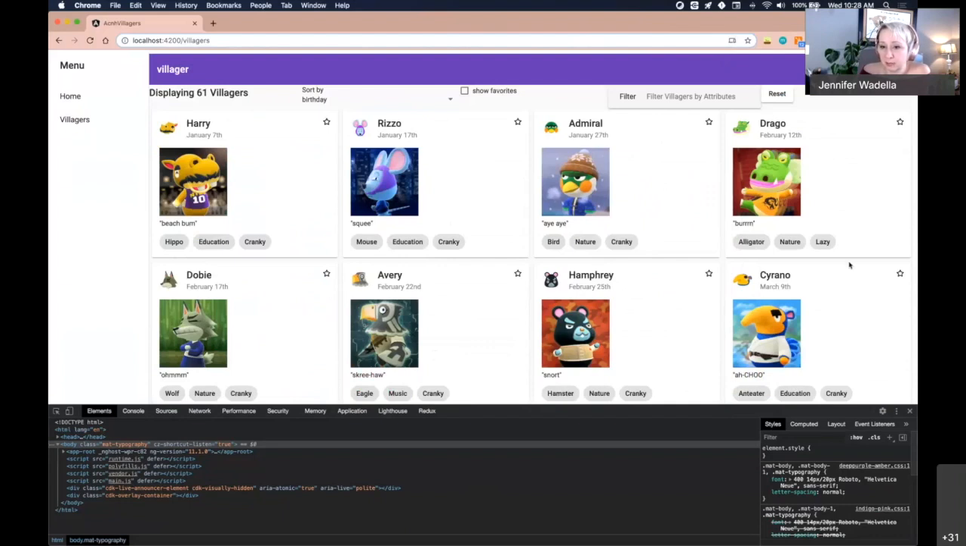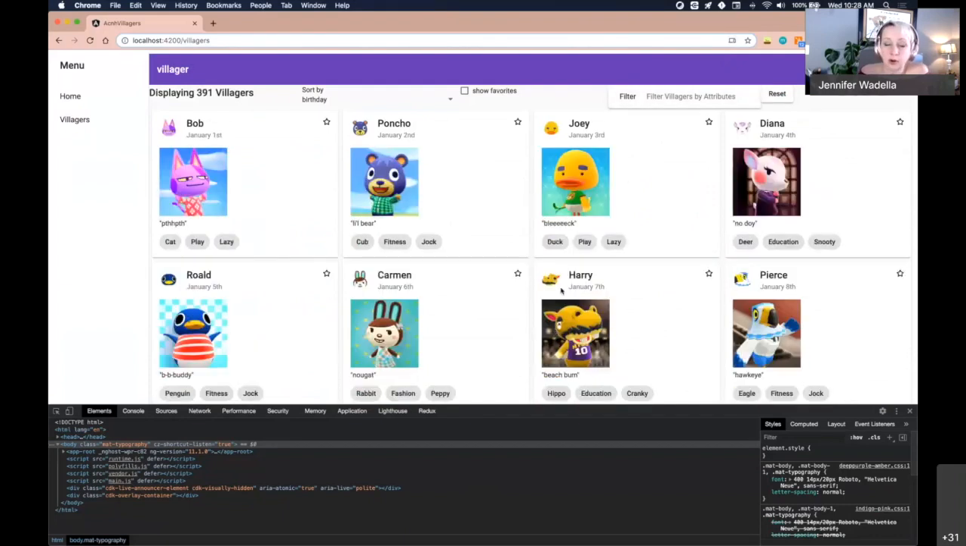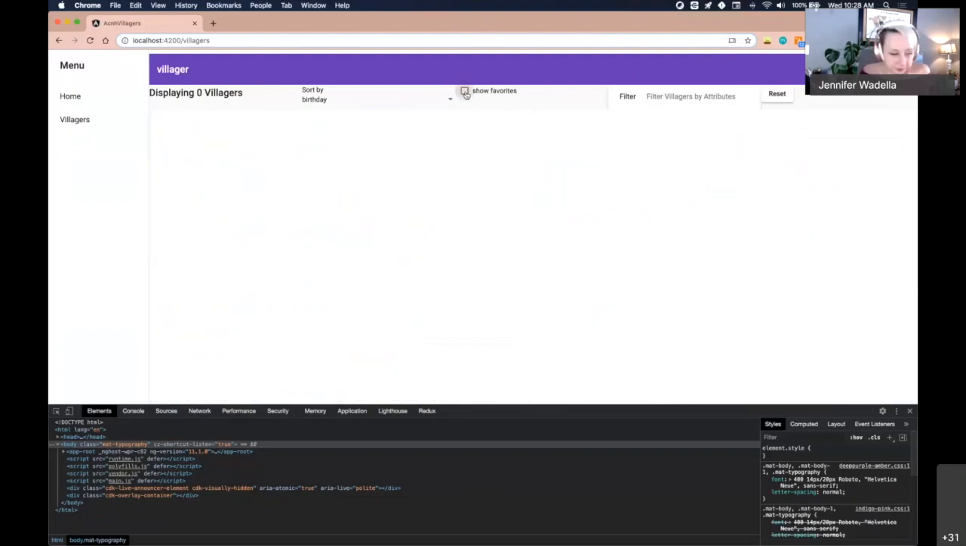My WebEx thing is blocking my UI. And then I've got this little reset guy here that's going to clear all our different filters, get us back to a blank slate. And then I've got some favoriting functionality here that will allow me to just show my favorite villagers. So that's kind of the context of the app.